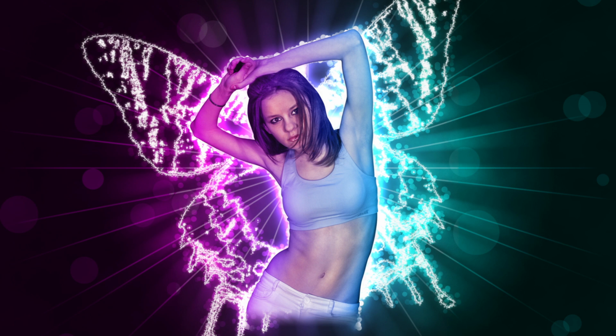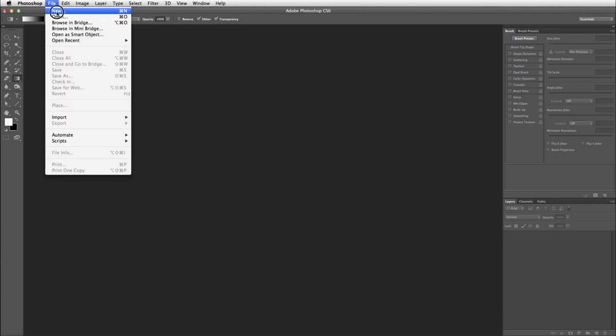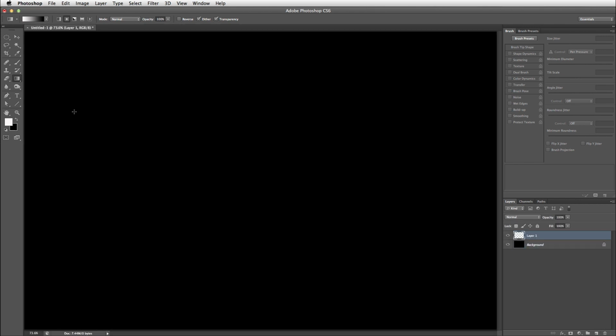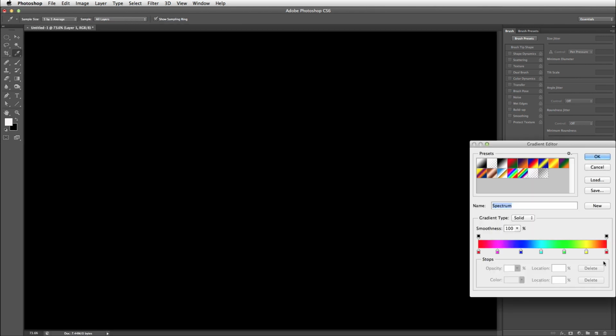I'm using Adobe Photoshop CS6 and of course you can use earlier or later version. I create a document of 2000 by 1300 pixels. Make a new layer and fill with gradient of cyan and magenta.